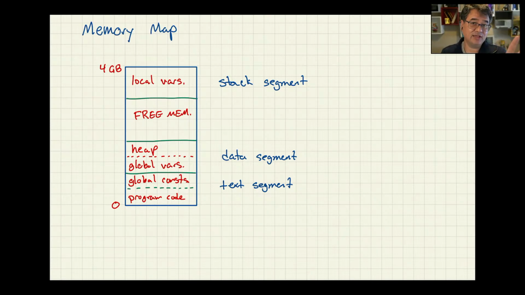Okay, so why break it up into these different pieces? Well, one thing that the processor does is it marks some of these segments as read-write, and it marks some of them as read-only. Which one of these do you think it would mark as read-only? The text segment? Good.